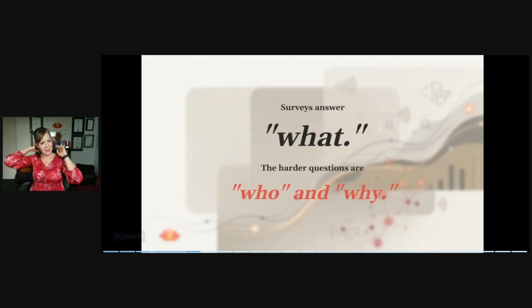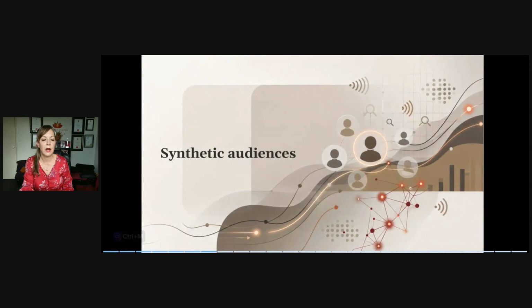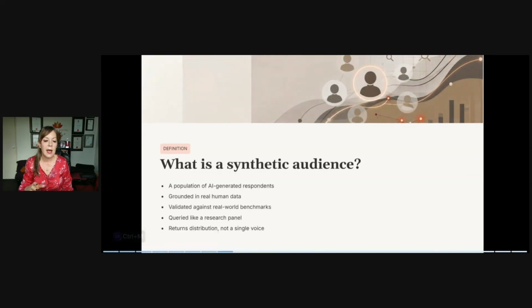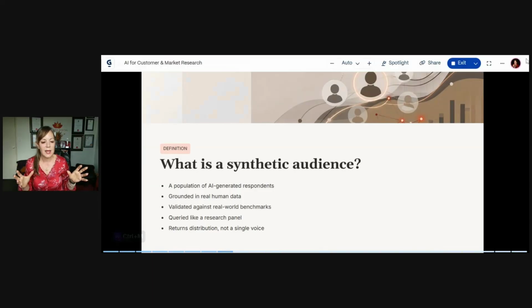Now, surveys are great in terms of the type of research method, but there are many other ways that you can gather research and use AI as well. As it says here, the harder questions are who and why. And there's been a lot of talk in the AI field, particularly in the marketing space, around this term called synthetic audiences.